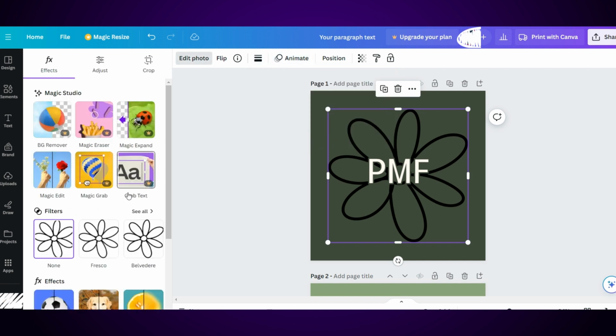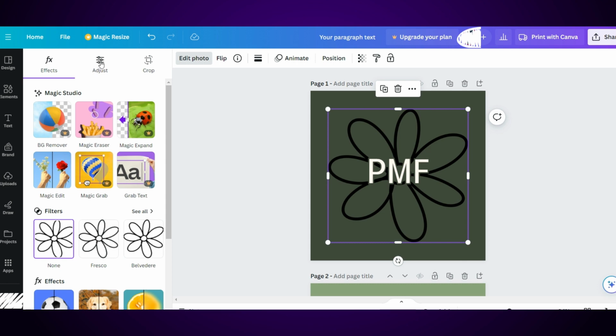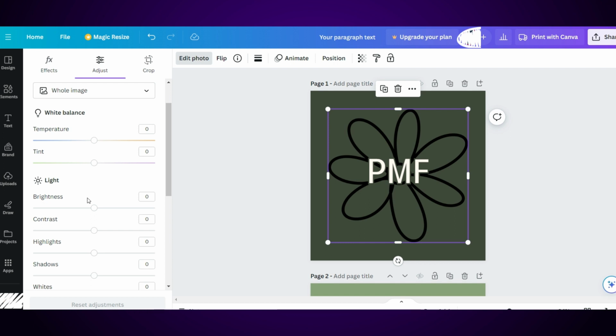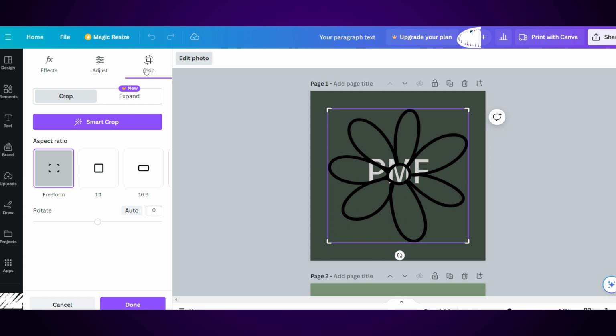And edit photo gives me some more fun options. So it gives me the option to do some effects. You can see most of these are paid options you have. We have some different filters we can use, and we have some shadowing or autofocus or blurring we can do in the background as well. We can adjust. We could do the whole image. We could get some contrast. If we wanted that to fade in the background a little bit more, we could play around with that. And we can crop it. So if we want to make this smaller or bigger, that is some options we have. Okay, I'm going to go ahead and get out of here.